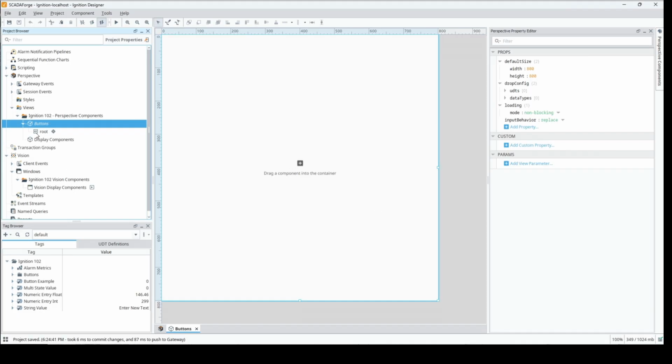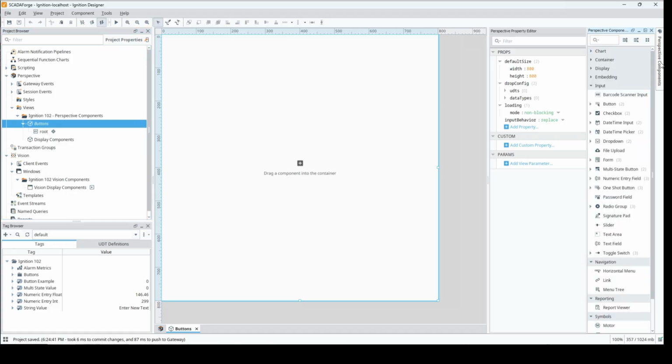We see our root container is a coordinate container and is currently the deep selected item in the tree. So anything we drag and drop will go into the root container right now. Similar to the Vision video, we'll start with the simpler buttons. In this case, we have a checkbox and a toggle switch. Those are our quote-unquote Boolean or discrete buttons that are either on or off.